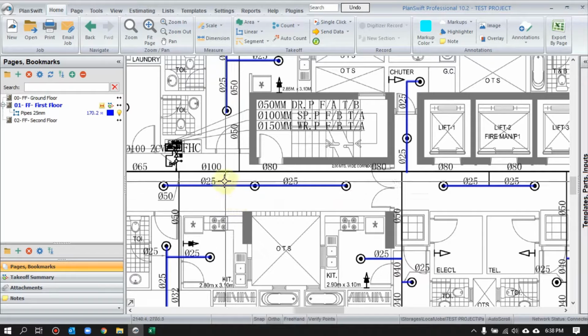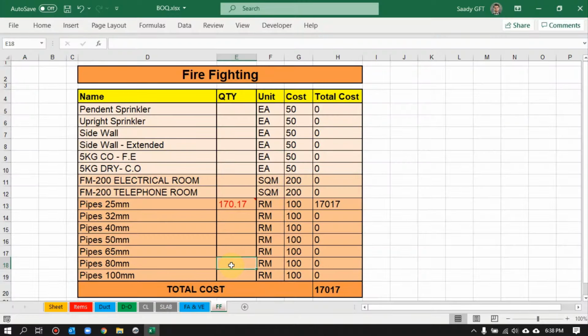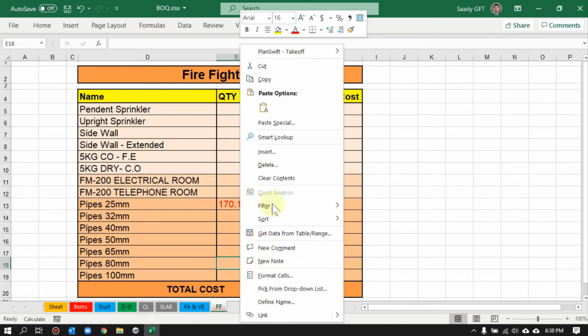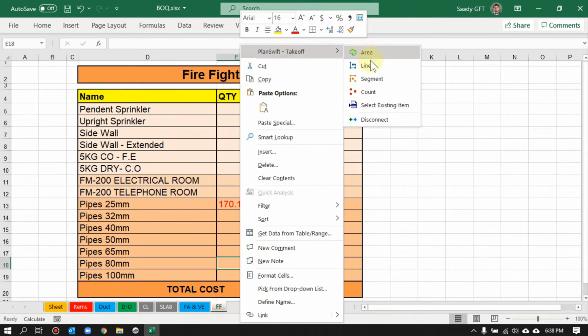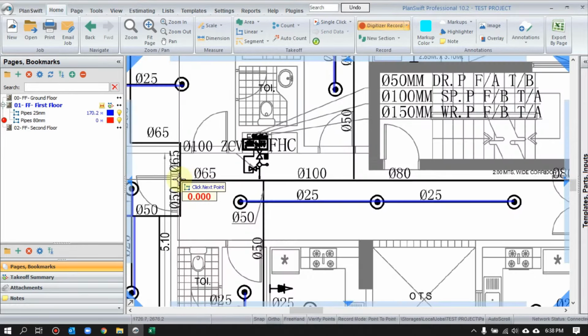Later I realized here I have 85. Fine, open the Excel sheet. Maybe I need it here. By the way, I can copy here to save time. Copy, I need it here. Right click, PlanSwift is on the top, this time linear, and again it will jump. I can paste or I can type. Okay, now the 80 pipe maybe starts from here.